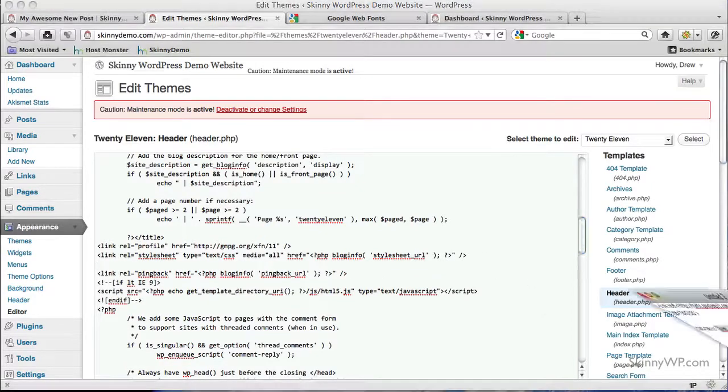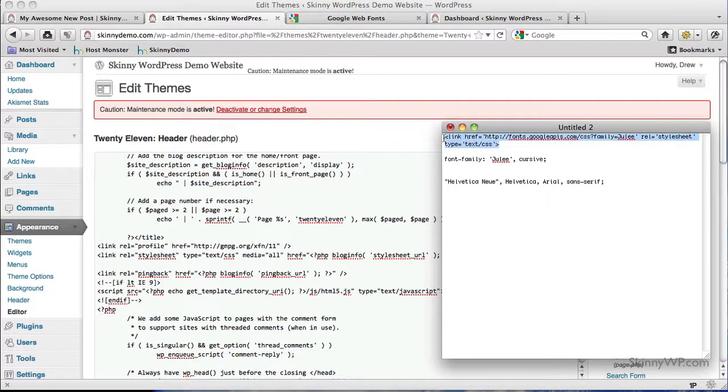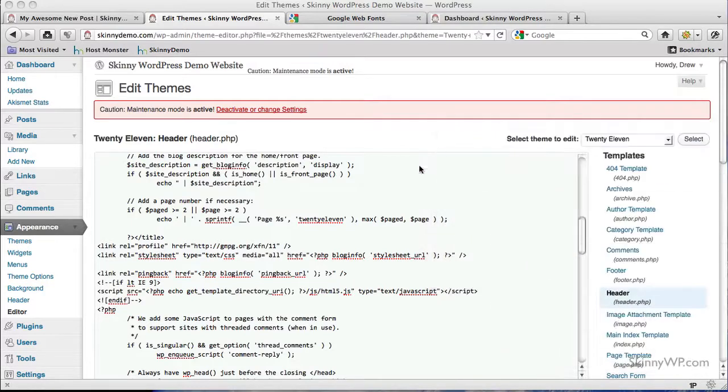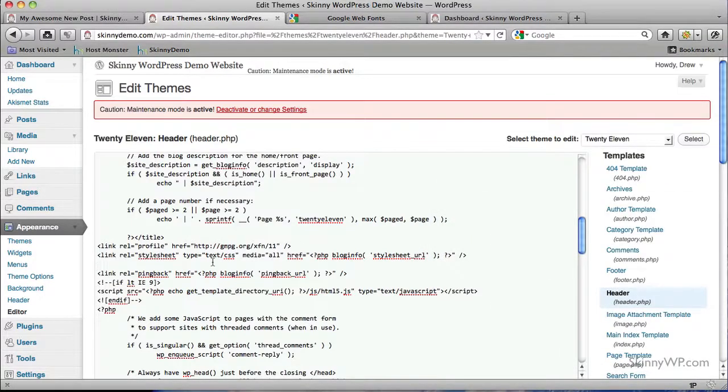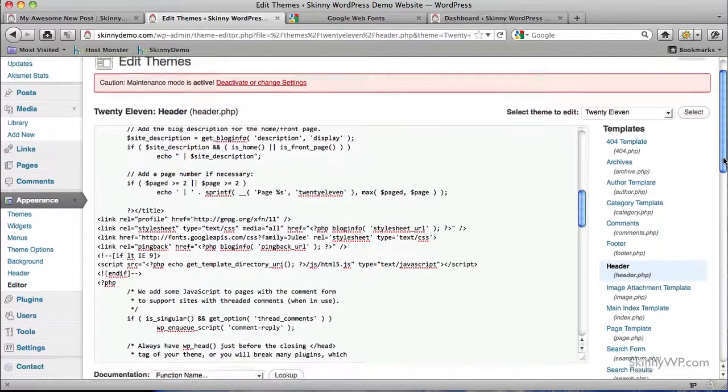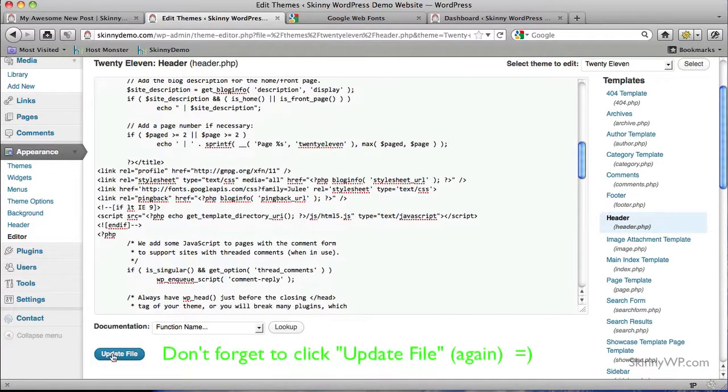Let's get our information from Google here. This first piece of code, we're going to copy it and just stick it right in here. Basically, it just tells the browser to find the font at Google Apps. That's all there really is to it. We're going to go down to the bottom and update the file.